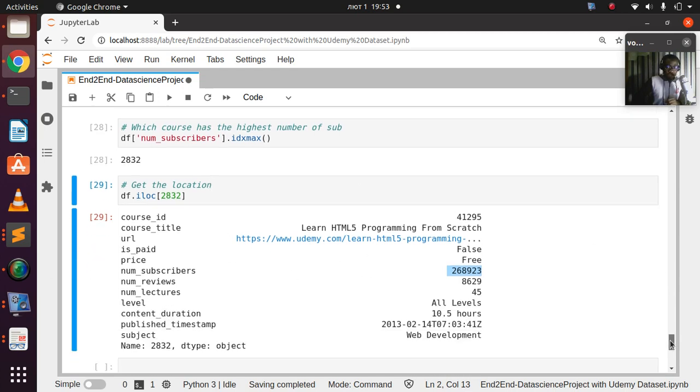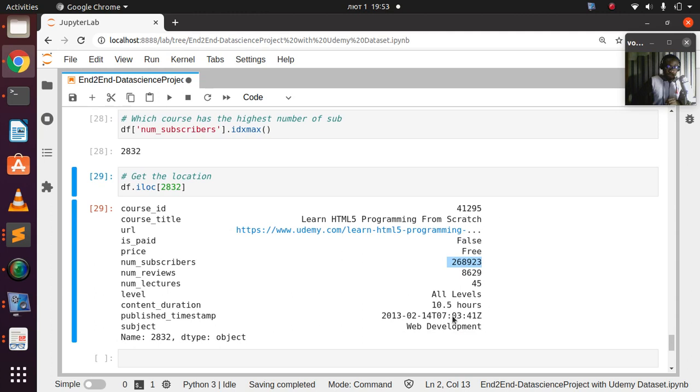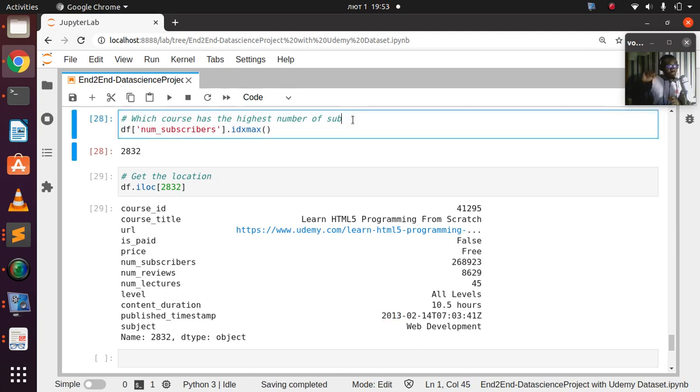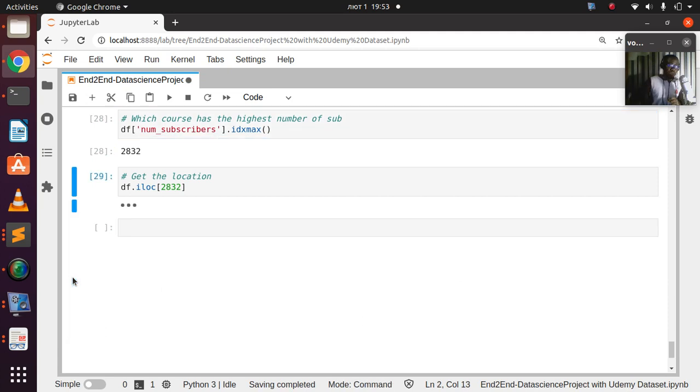Wow. And let's see the dates. This is 2003, so it's just possible. It's also about HTML, which is one of the core programming languages in the world. So this is the course with the highest number of subscribers, but it may not be the course with the highest profit. So we'll be trying to check the profitability of courses later. So that is something about the subscribers.